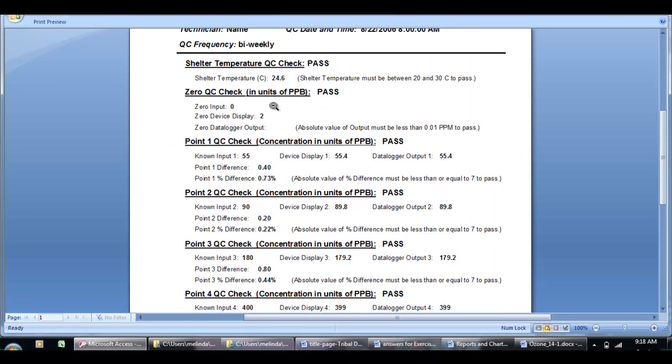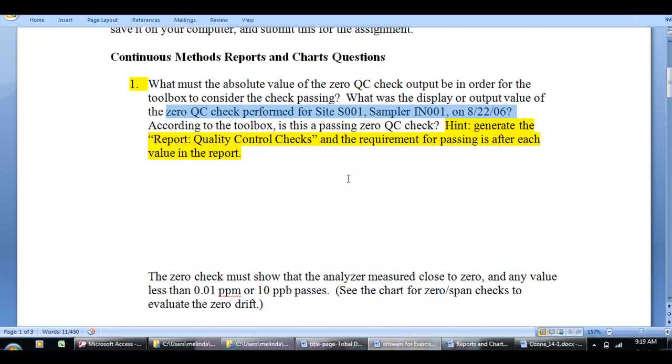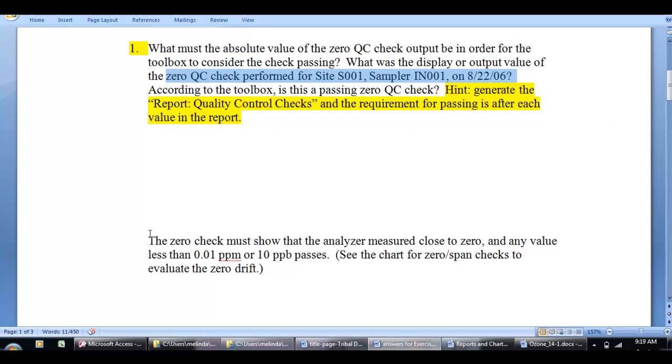So we're going to look at the zero check value. It had a device display of 2 parts per billion. So it passed because the toolbox considers the zero check passing if it's less than 0.01 parts per million or 10 parts per billion. So that's the answer to that question. And what you do is you just type it in, or if you want, you could handwrite it on a printed copy and then fax it to us.